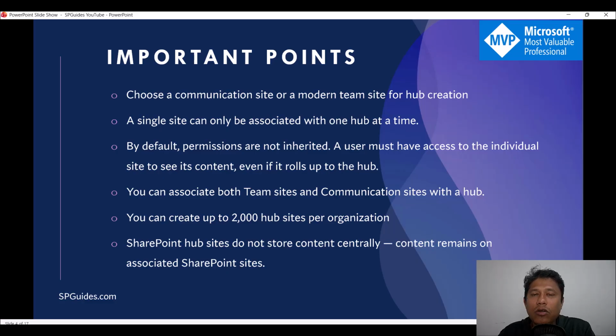That is one thing. And then also understand that your hub site will not store your content over there in your top level site. All the content as usual will be there on your SharePoint sites. Here we are just displaying it by using certain web parts, right? And that's how it will be.